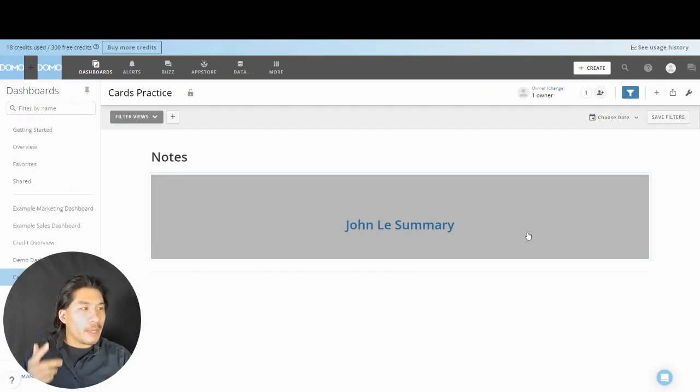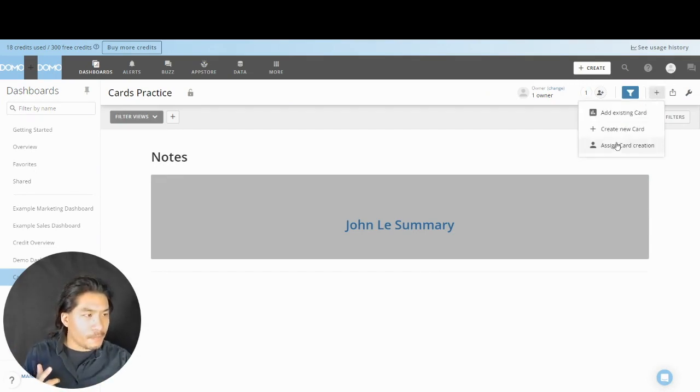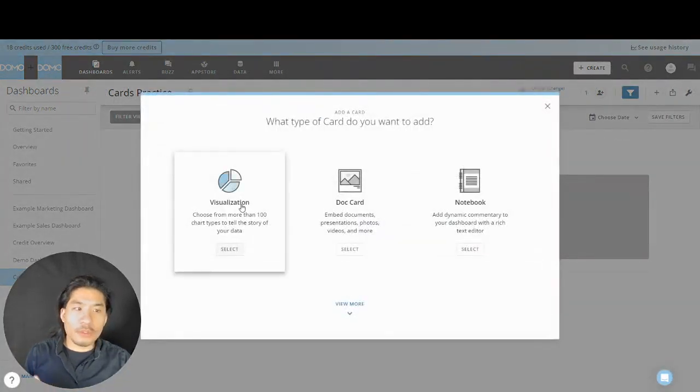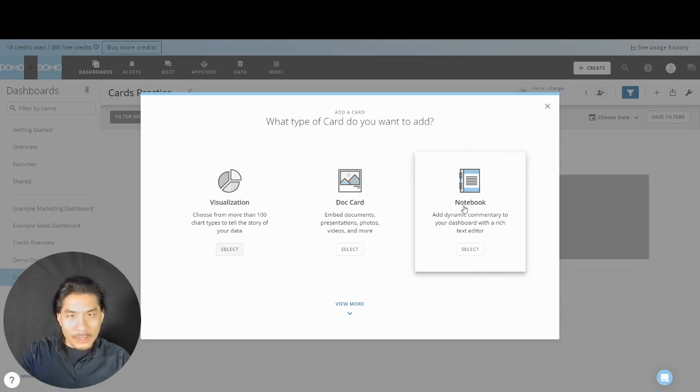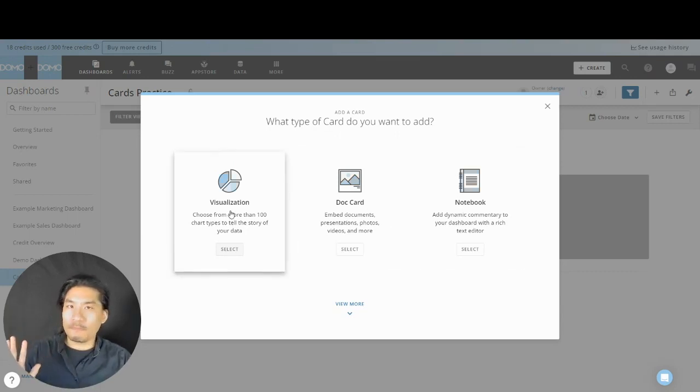Now, I'm going to have you hit this plus sign at the top, create a new card, visualization. Don't worry about these other things. This is how you can put in a picture. You can put in another text box. That's what Notebook basically is. We're just going to focus on the actual data card stuff.